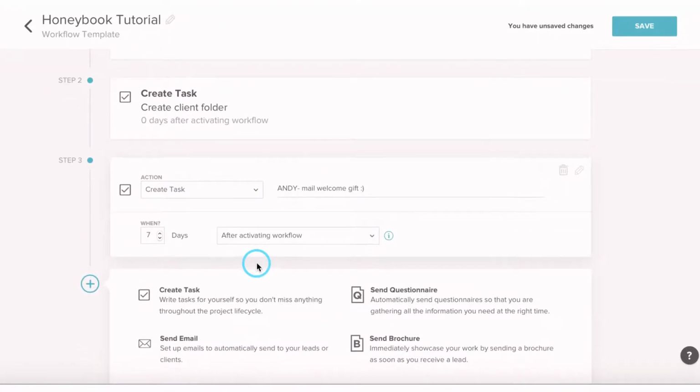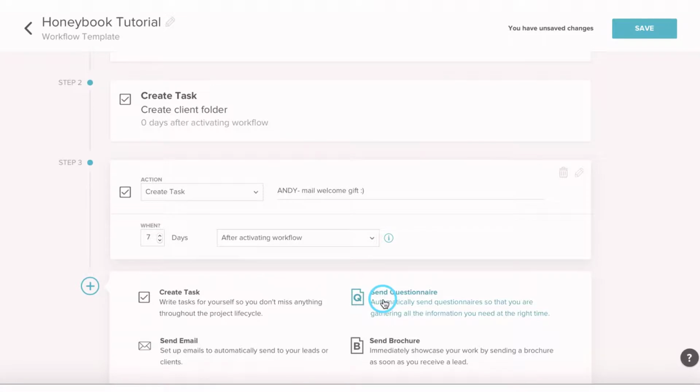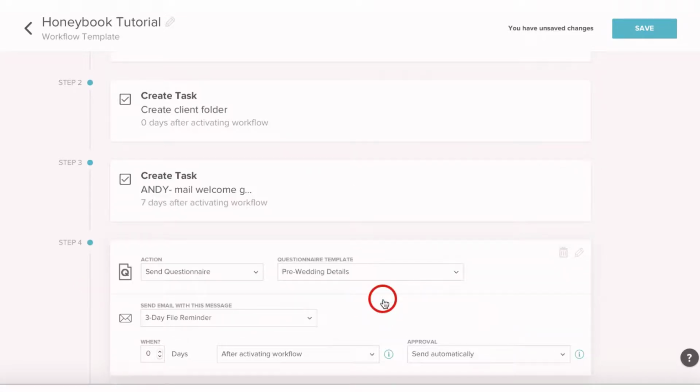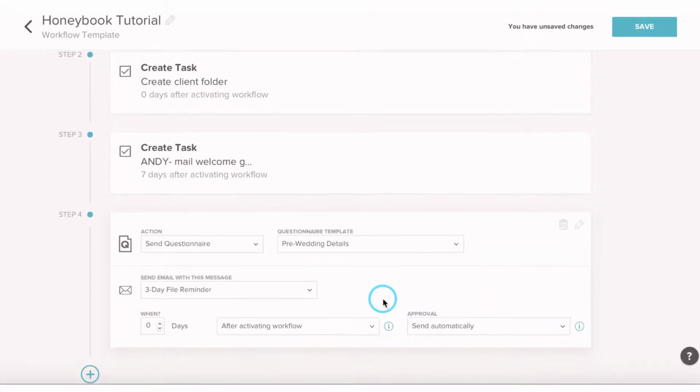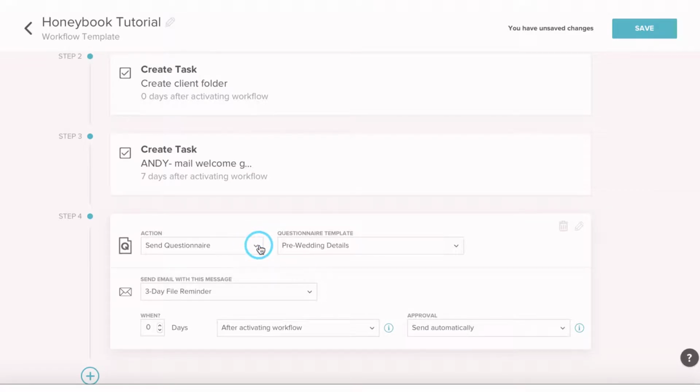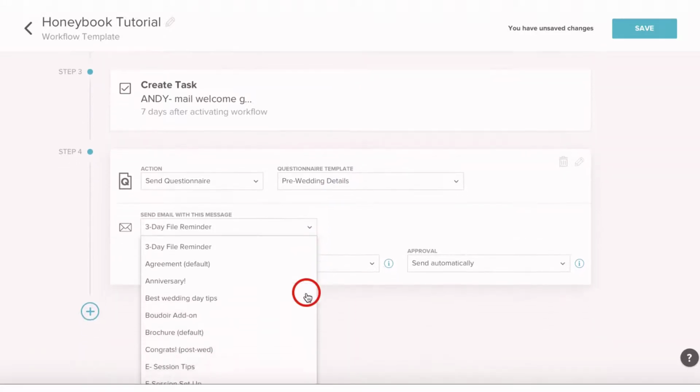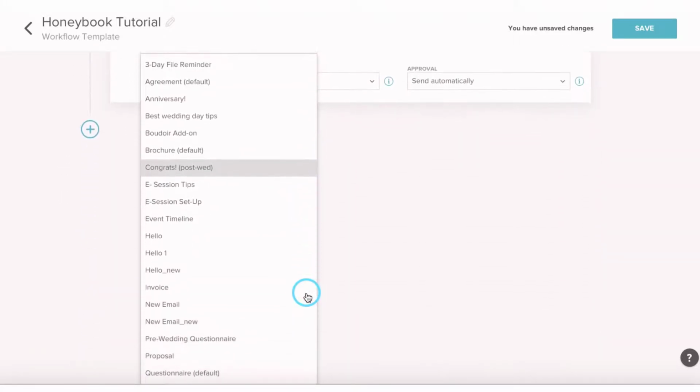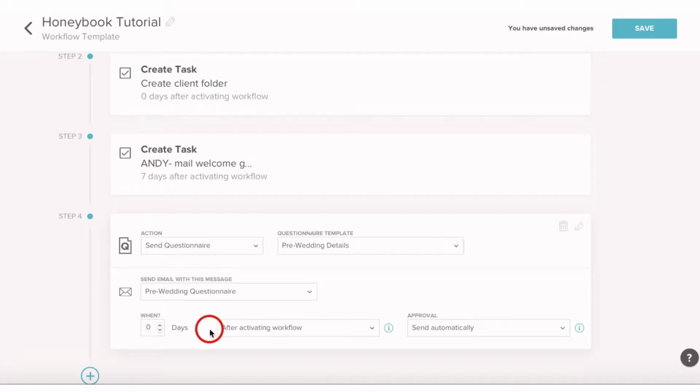And then let me just jump ahead here to something different. So when you're sending out a questionnaire or a brochure, you have a couple things to choose from here. You're going to send your questionnaire, and then you have to choose the template that's pre-built again. So we're going to send out the pre-wedding details here, and then which email do you want that to go out with? So we're going to send that with the pre-wedding questionnaire email.